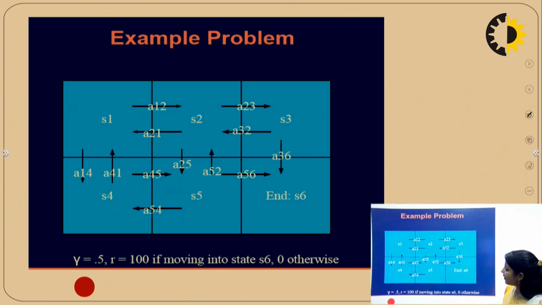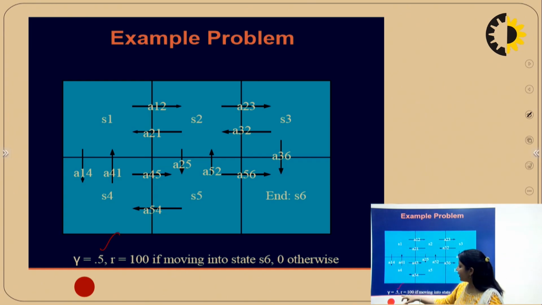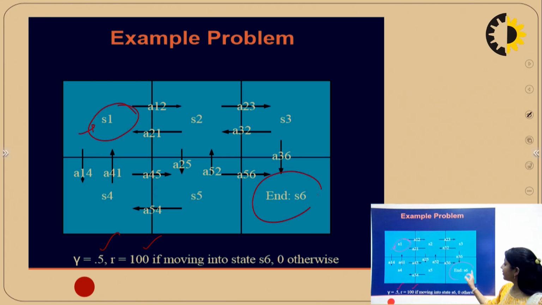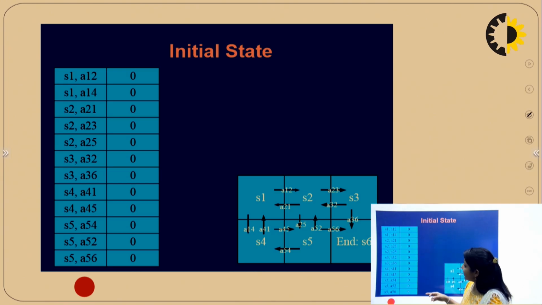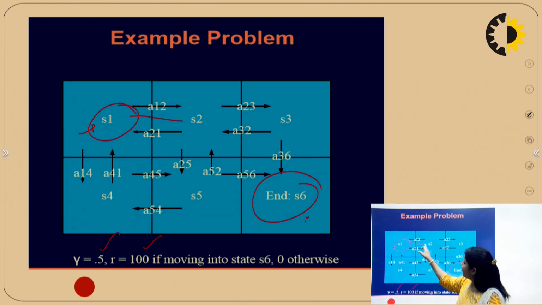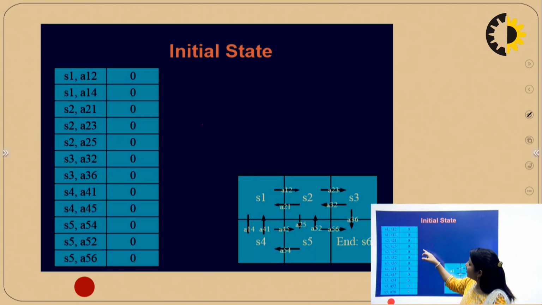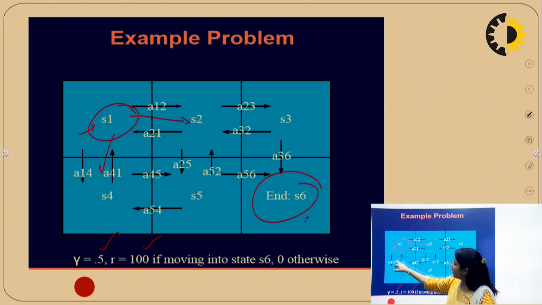So we can take one example here. We have given gamma equal to 0.5, and R equal to 100 if it is moving into the state S6. This is the starting state, this is the ending state, and these are the set of actions. Now we have to perform the actions to reach the end, so we have to maintain the table. For the first state S1, we have the action A12. For S1, we perform A12 to reach S2, and the reward is 0. At S1, we can also perform A14. So there are two paths, left to right or top to bottom.